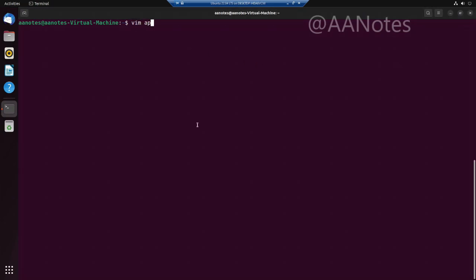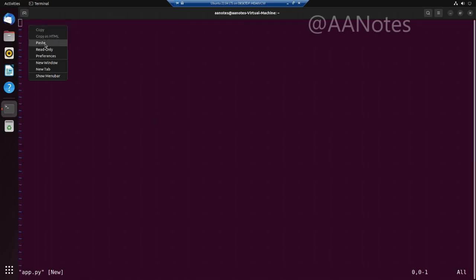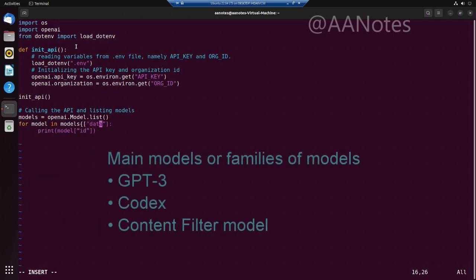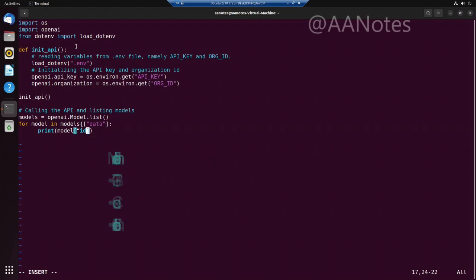Before we dive into the practical aspects, let's start by understanding the different models available with the OpenAI API. Listing all models. Using the API Models endpoint, you can access a variety of models. The main ones include GPT-3, Codex, and the Content Filter model. Let's take a closer look at each of them.